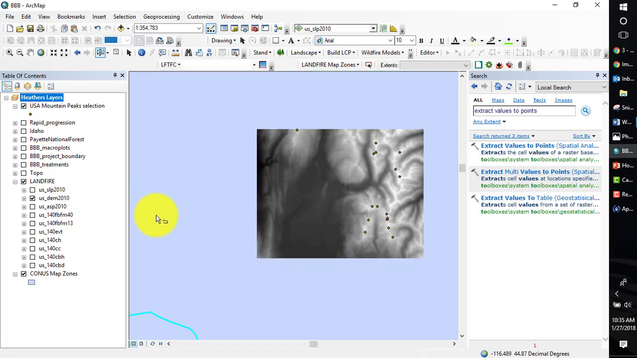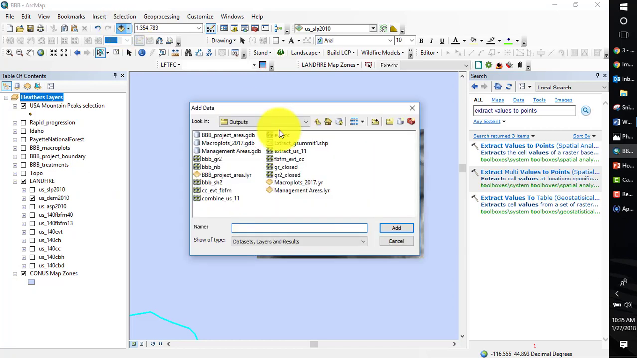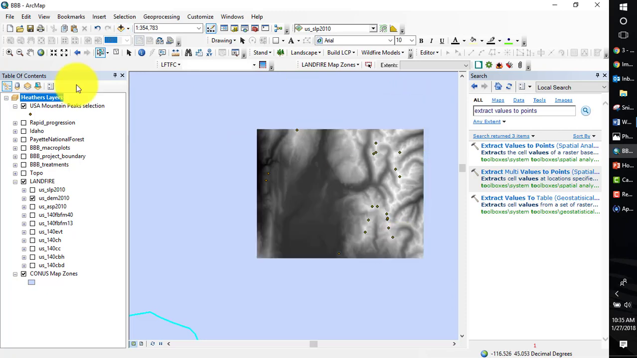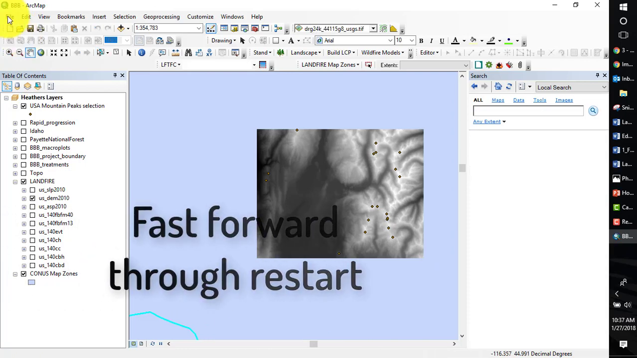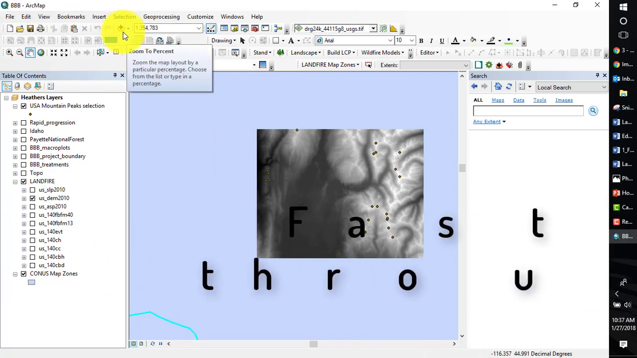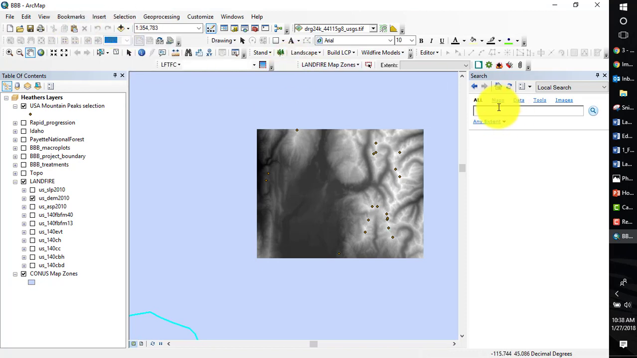Now that completed really quickly, and it also didn't populate anything in my table of contents, which means that it actually didn't run. So if I go to add here, my outputs folder, I'm not seeing that layer I just created, so I'm going to shut down Arc, save and shut down and start again. So I've restarted and I'm going to try that process again.